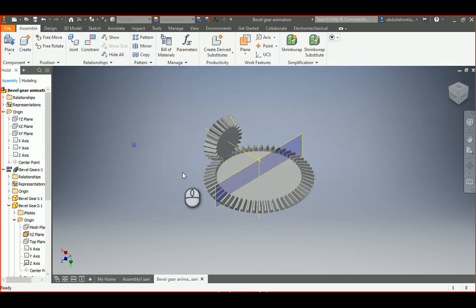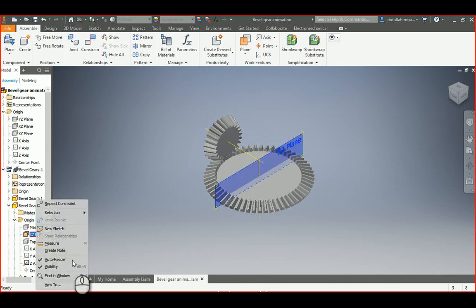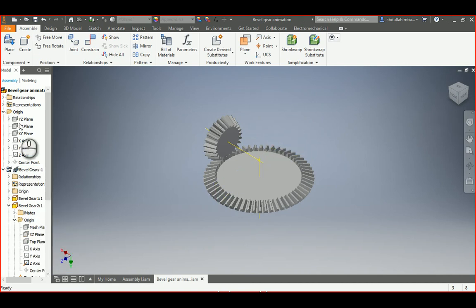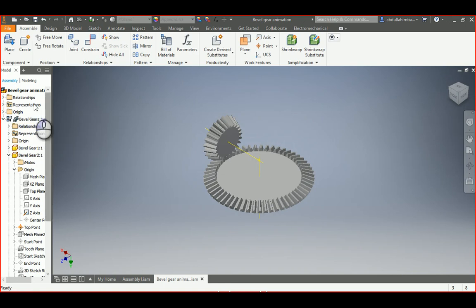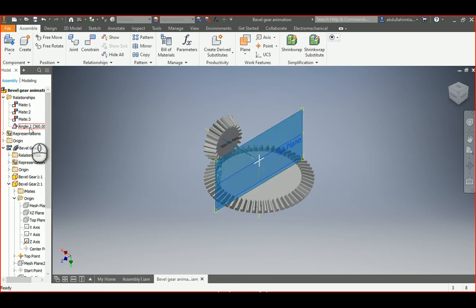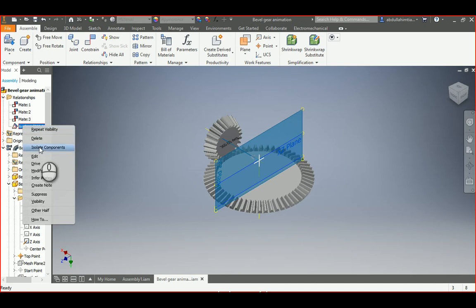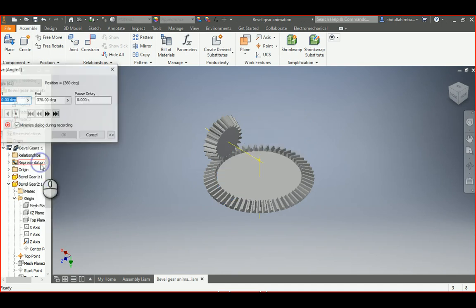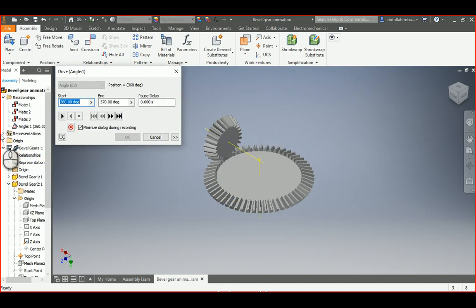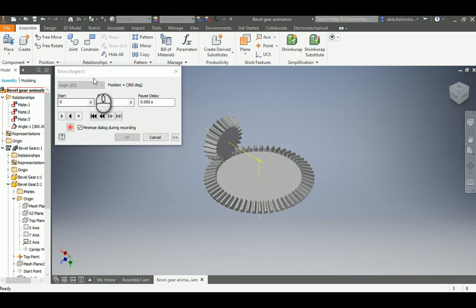Okay, so everything is done. We remove the visibility. Now we will go to the relationships of the assembly. This is the angle 360. We will drive this one in order to show the animation. Drive. Now this window will appear. The starting angle is 0, and the end angle is 360.